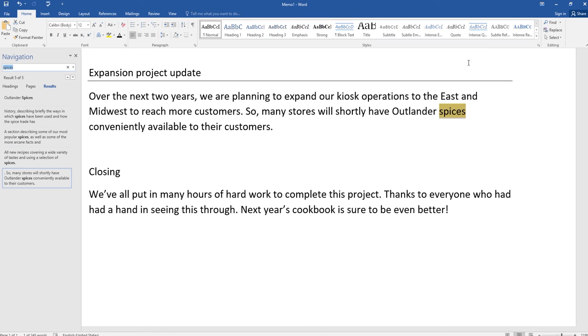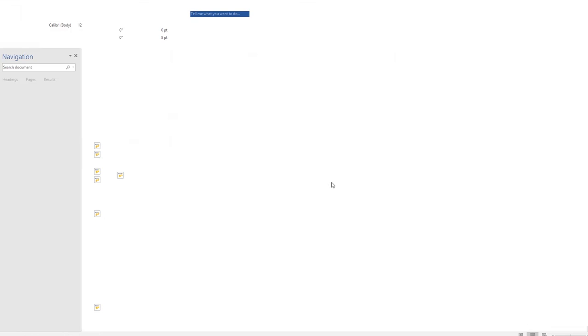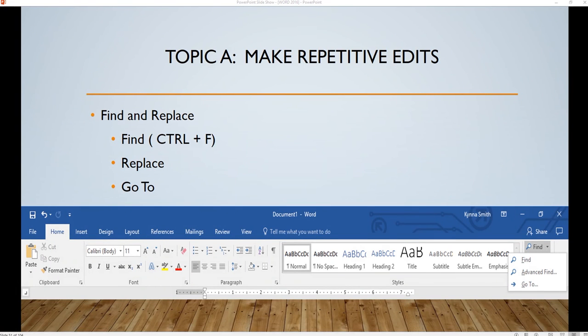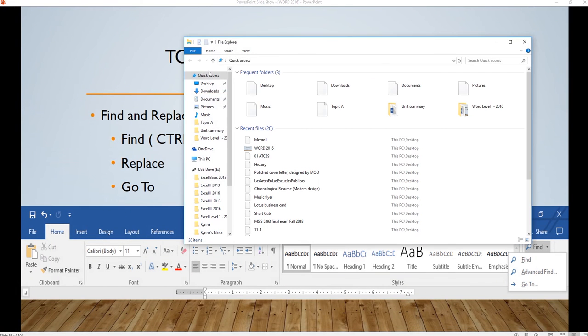Okay, I'm actually going to close this particular Word document down and open up a different one that we're going to go through.